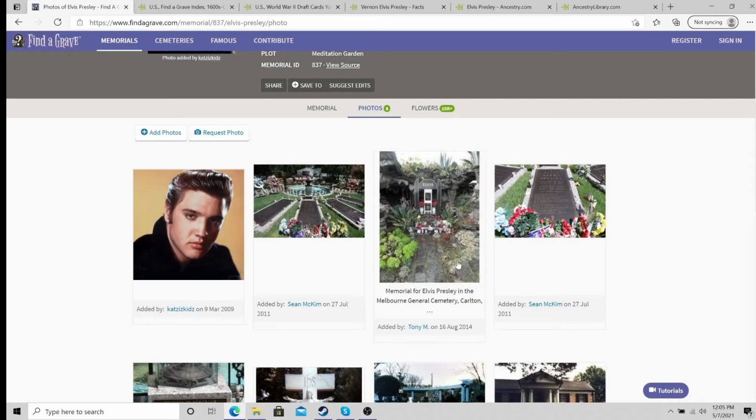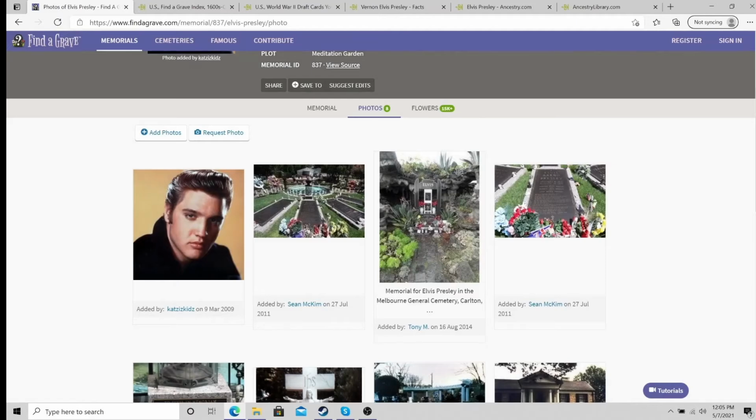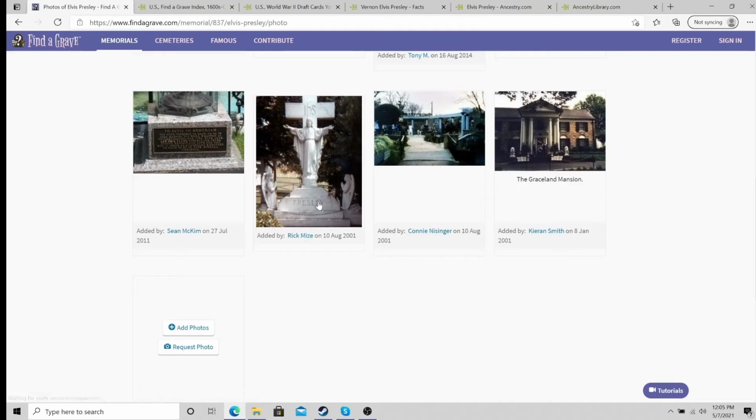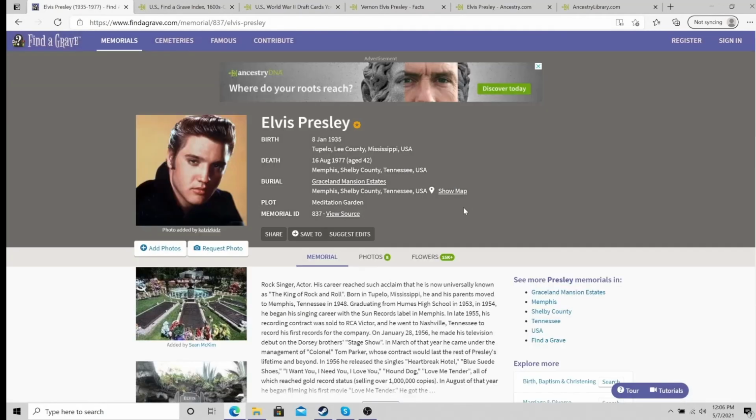And then they have a picture of some memoriam in Melbourne for him. There's a close up of his grave. Minnie Mae Presley. I think that might have been his grandmother. We'll find out later. Pictures of memoriams and statuaries. There's a picture of the side of the garden at Graceland. And then there's a picture of the house, Elvis's house. From that. All right, well, that was Find a Grave.